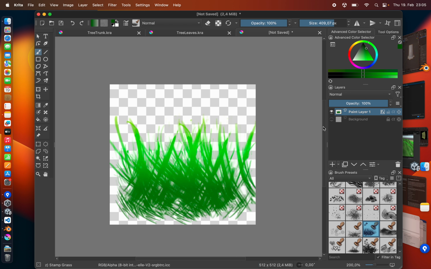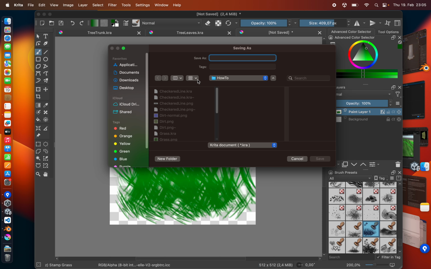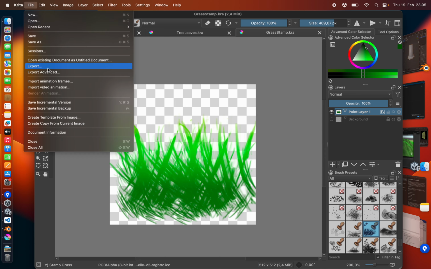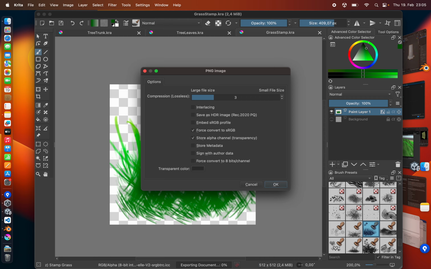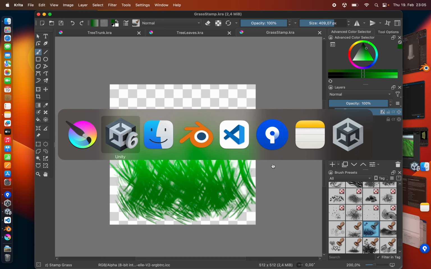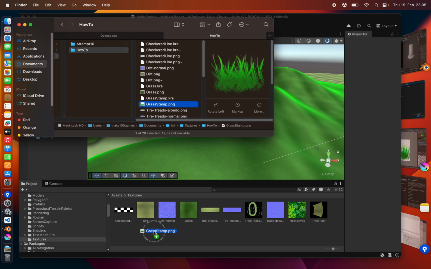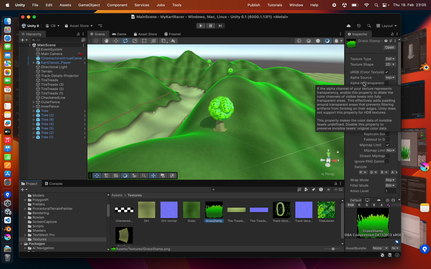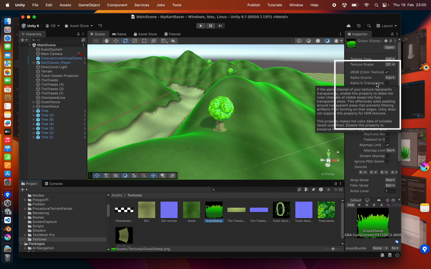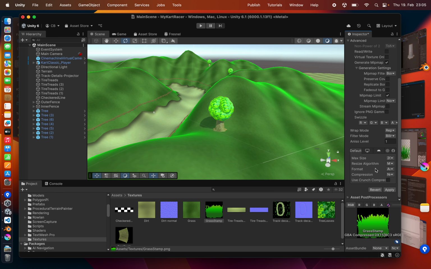Let's get rid of the background. Let's call this something like grass stamp. Export to PNG. Make sure that we store the alpha channel. And let's go back to Unity. Find our grass stamp. We're going to bring that in. We're going to go here and make sure that we select alpha as transparency. Hit apply. And now it should look like this.